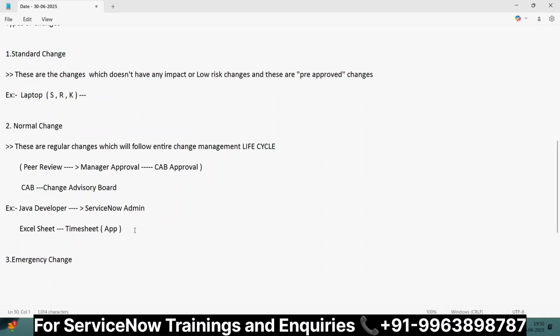For example, if you want to change the project manager for a project, this also comes under the normal change. Clear? Any doubts in the normal change? We'll see these things in our instance after the explanation.